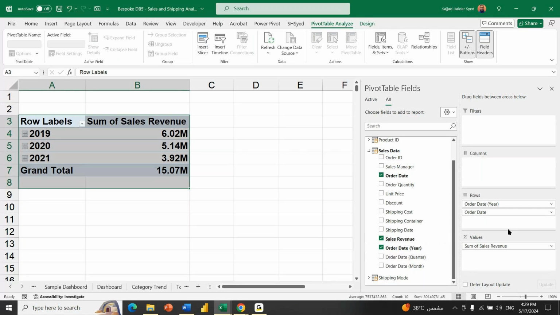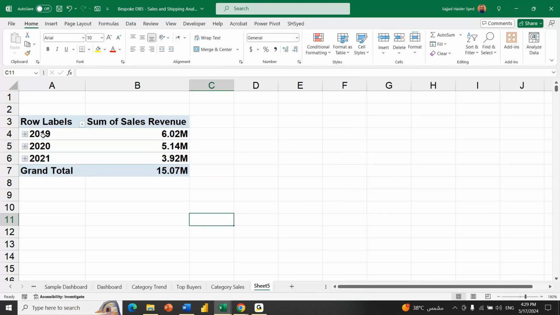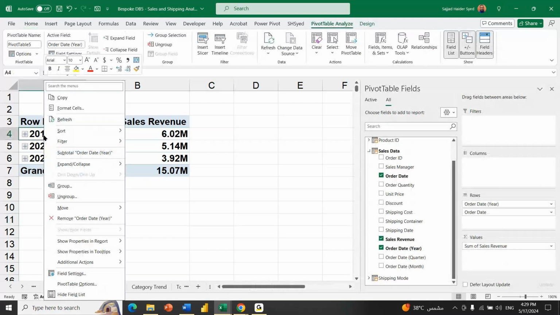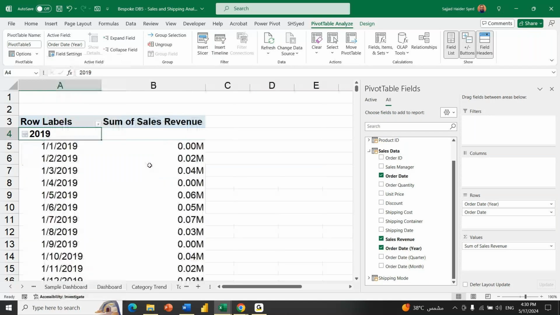And in this year now, what I'm going to do is expand this. And if I just say expand, now I'm getting order dates. I need months. Let's try it one more time. Let's remove it.